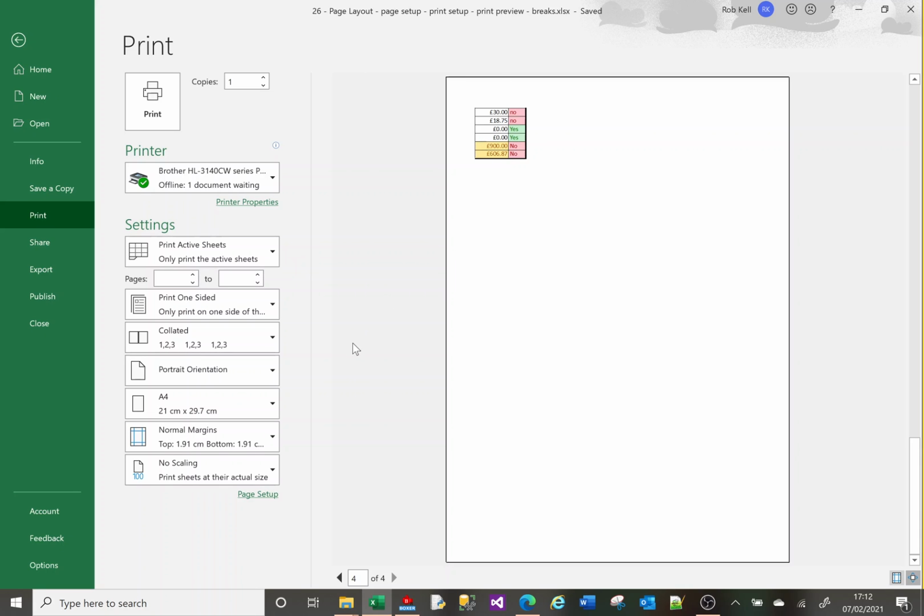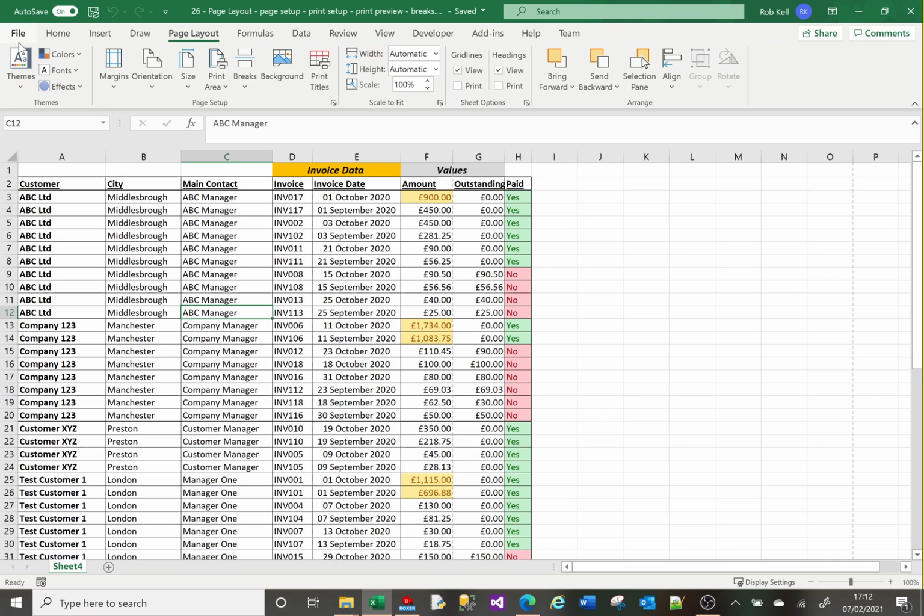Within this screen we do have options to set things up. So we've got the orientation here, we've got scaling, there's a few bits on here. Like in Excel, there's more than one way to do the same job. However, I want to go back to our Page Layout area and make our changes here.